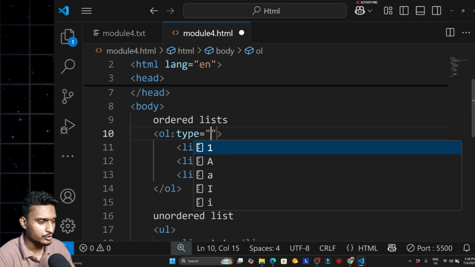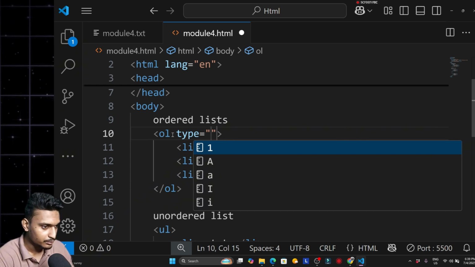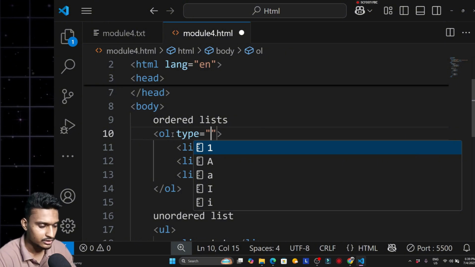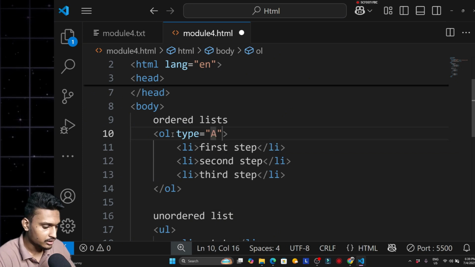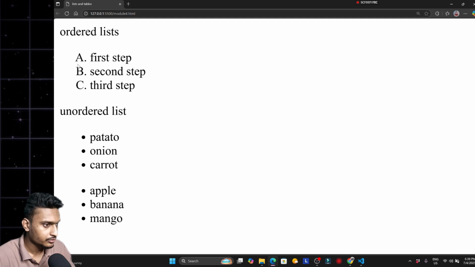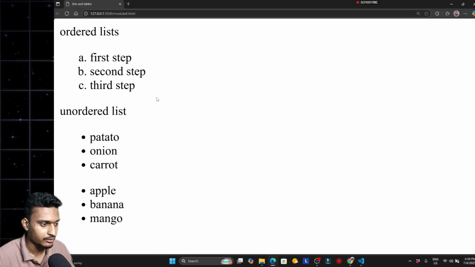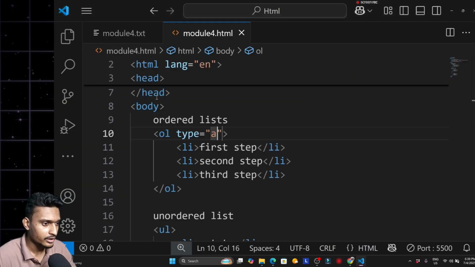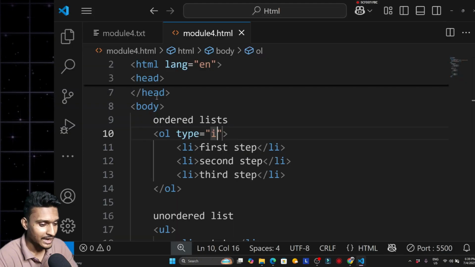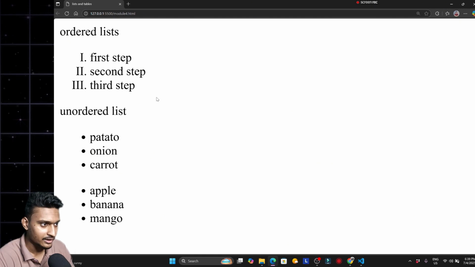Okay, this type attribute changes the representative types, not everything. For numbers, it is already the default, so we can't use it. When we put capital A, you can see in the browser it shows capital alphabet letters. When we put small a, you can see small alphabet letters. For Roman numerals we put small i, and for capital Roman numerals we put capital I. I hope you understand.